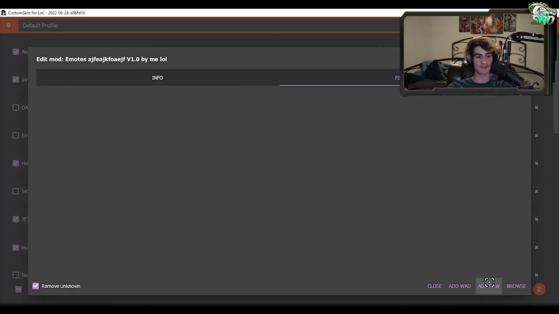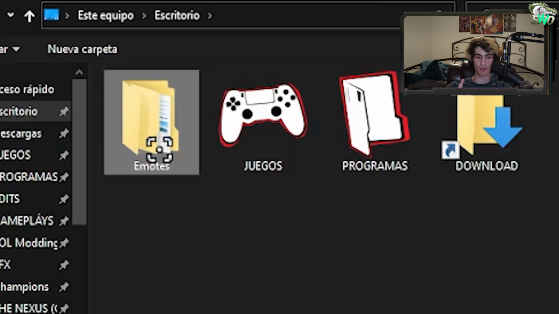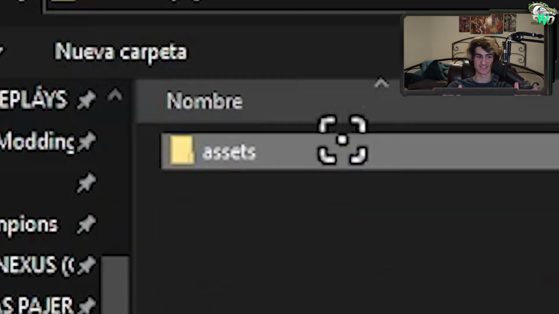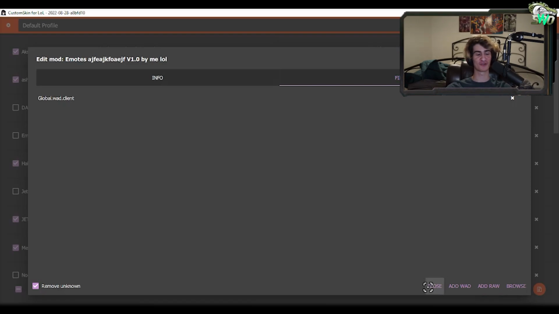Now click Add Raw and find the folder containing the emotes. This is important. You have to specifically select the folder called Assets. Otherwise, it'll throw an error. Congratulations, you created your first mod.